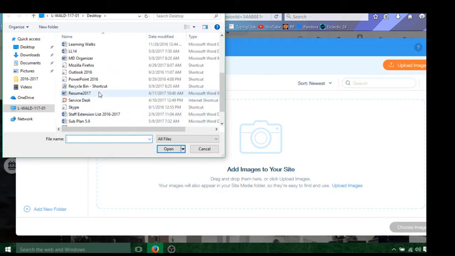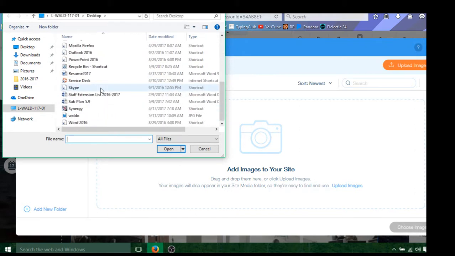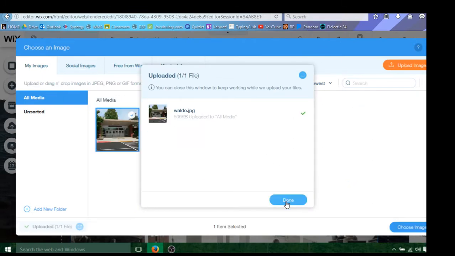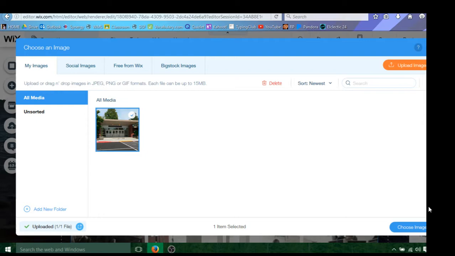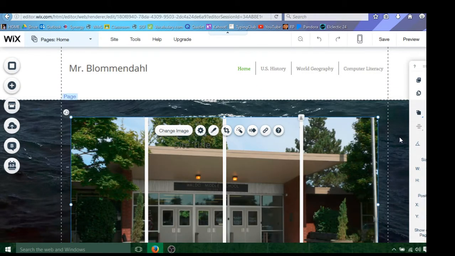Where is the image? Where is it? It should say Waldo. There it is. Highlight that. Open it. It's loading. It's done. I'm going to choose it. And now it has been added to my site.